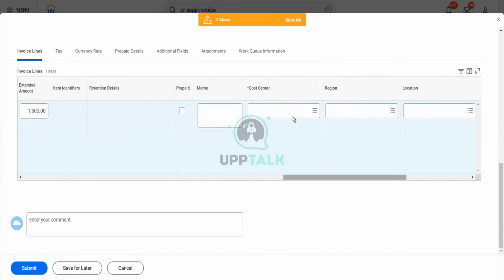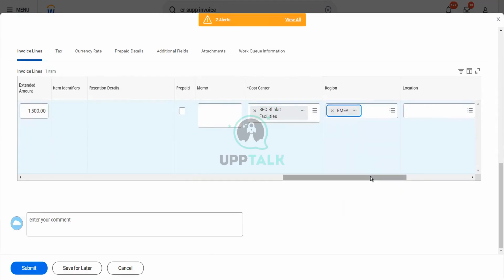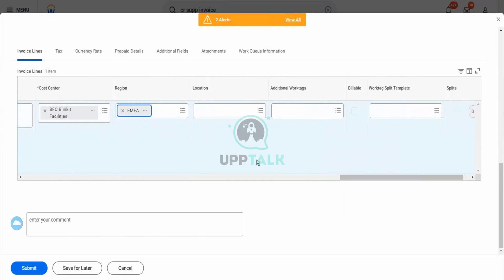And the cost center, we can say facilities. Region, we can say India. Any additional work that you want to add, if nothing is there, you can hit submit here.